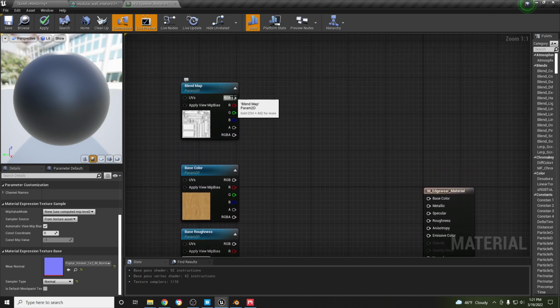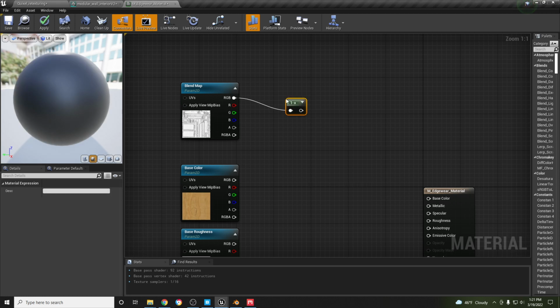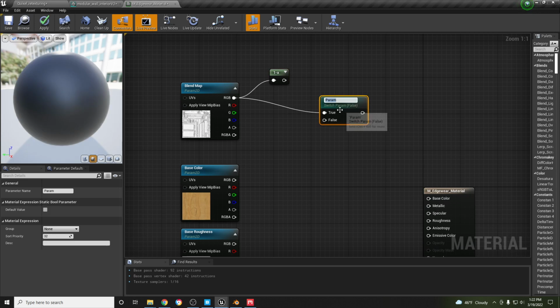Now let's add a little bit of control to this blend map. One thing that I want to do first is give the option to invert it. So you can do a 1 minus, and then I'm going to do a static switch parameter so that we can specify invert blend map. If it's true, then the 1 minus goes in here. If it isn't, then just false.